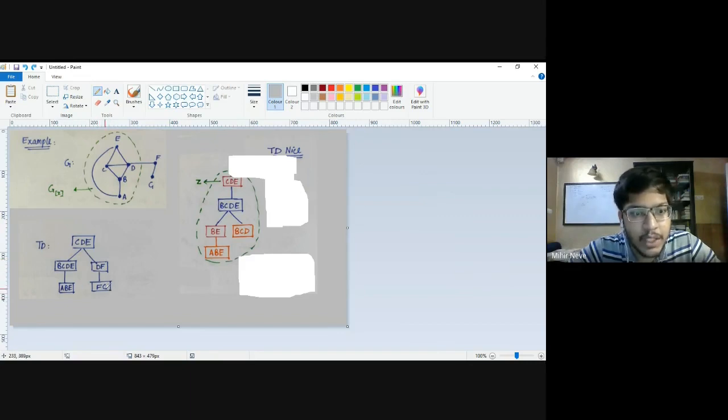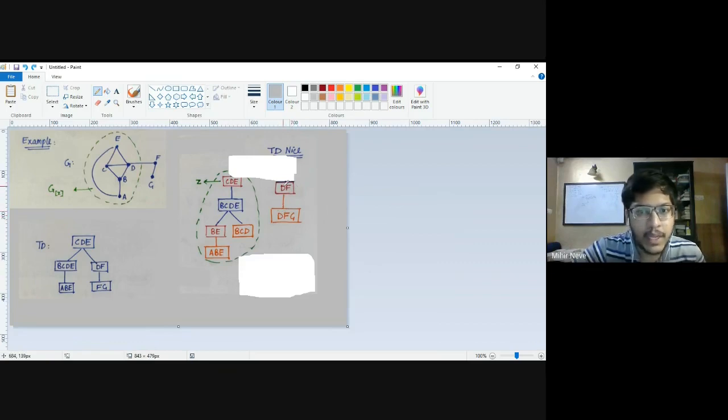Let's look at DF and FG. So FG has a problem. What is the problem of FG? DF here contains D, but this is not a superset of this node. In order to make this node a superset of this node, I'll have to add D here. So I'll do this DFG over here, and then I'll add a D here, and you will keep DF as it is. So you have made CDE, you have made DF, so practically you have completed the entire tree decomposition.